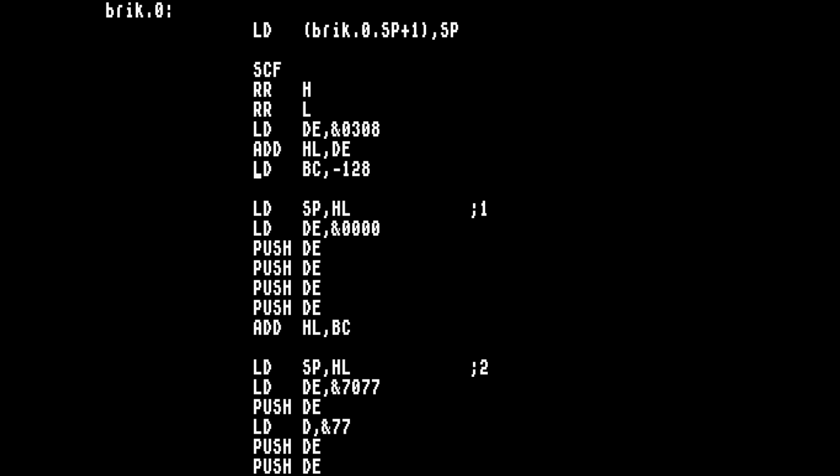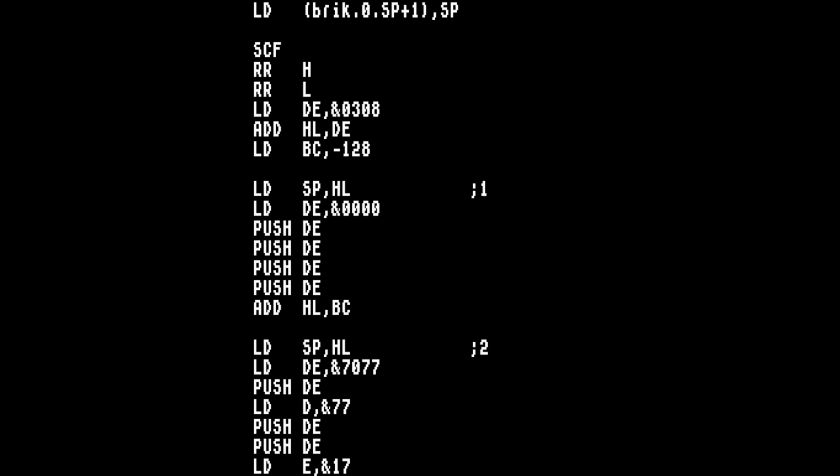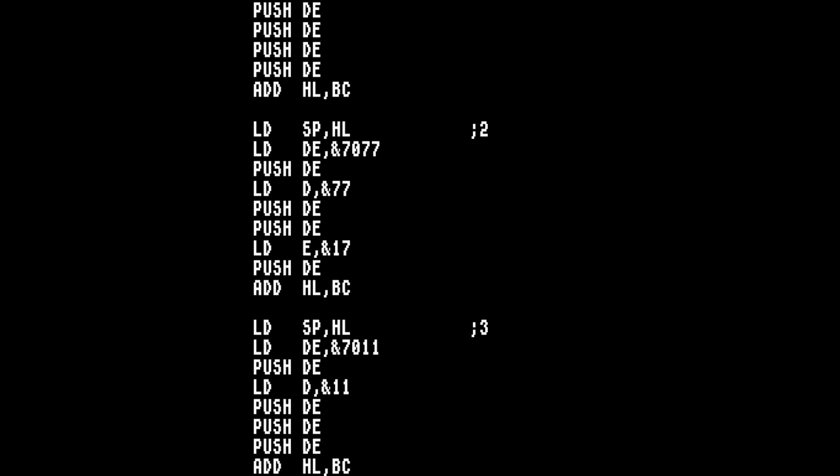Now the actual drawing begins. The stack pointer is given the screen address from HL, and then the pixels to draw are loaded into DE and pushed onto the screen. When we use the push instruction, the stack pointer moves backwards through memory or right to left on screen by 2 bytes before adding the value being pushed to that address. As we saw before, the pixel pairs go into DE the opposite way round than you would expect. It's easy to get caught out, so beware.